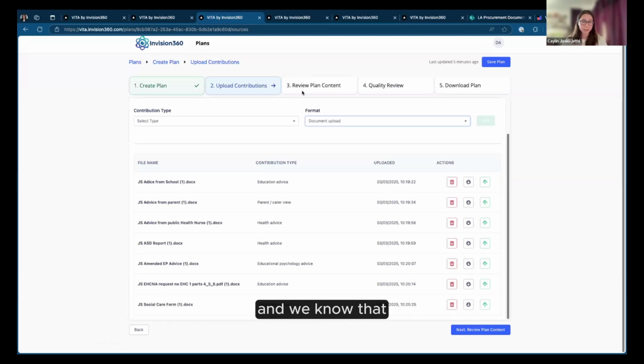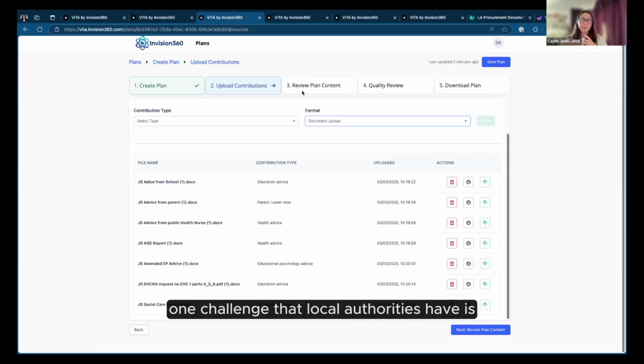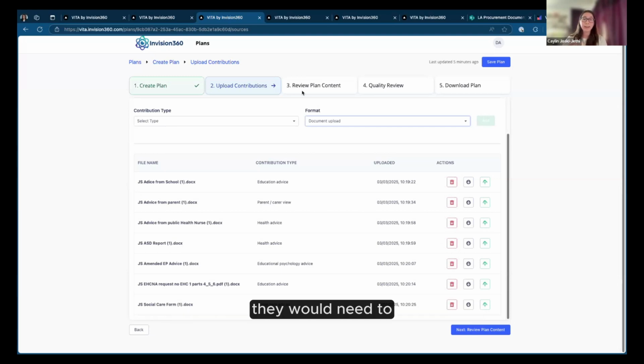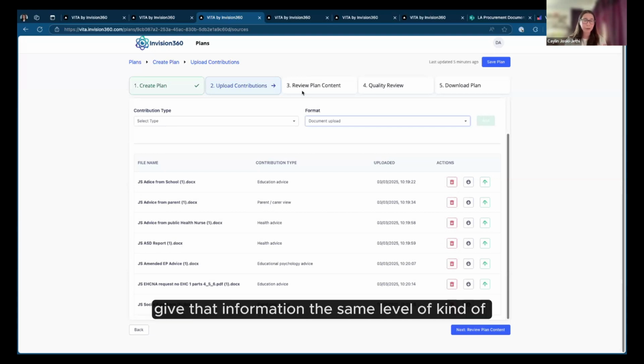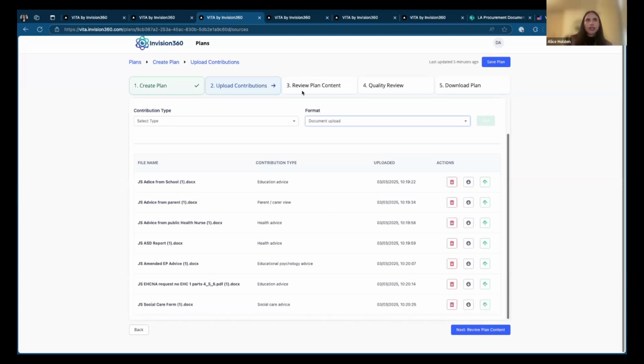And we know that one challenge that local authorities have is if they're in an area where English as an additional language is quite a high proportion of the population, they would need to get translators in to give that information the same level of engagement in the process. So that's also just something that we're starting to think about and starting to hear about with local authorities as well. Thank you, Kaylin. Perfect.